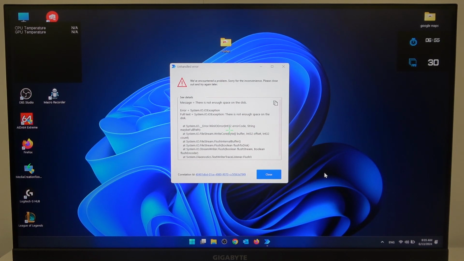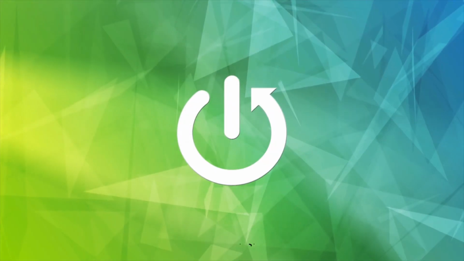Hello, in this video I want to show you how to adjust a gamma level on GIGABYTE monitor.